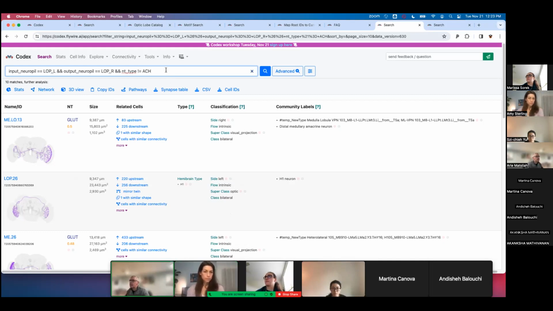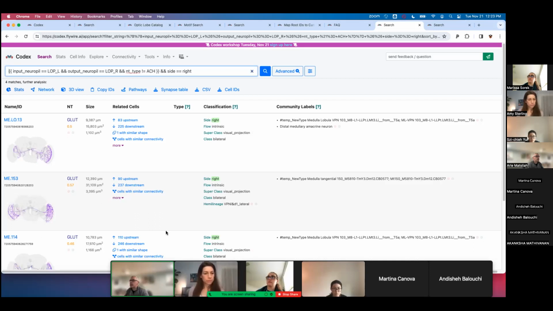Then this can be further extended. So I want to just spend a couple more minutes on this advanced query. For instance, if I want to take this set of cells and also require side is right, the side of the soma in this case, I will just add this as another term to the search criteria, and I get 4 results. And these logical operations can be applied either in AND, which is conjunction, or as a disjunction of the conditions.